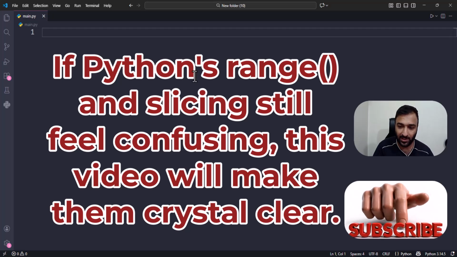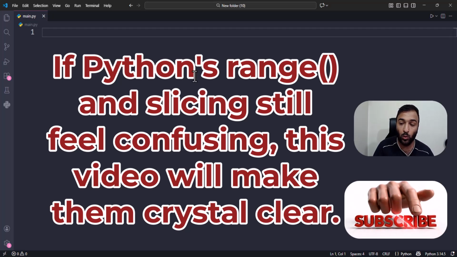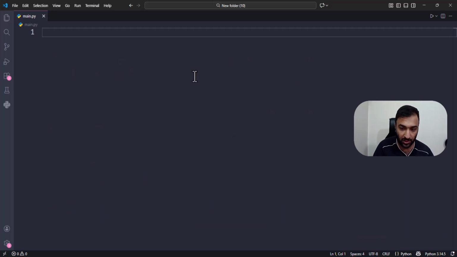Hello everyone! In this lesson we're going to learn two super useful Python features, range and slicing. You'll see these everywhere in real-world Python code, from loops to data processing and even machine learning projects. Let's start with range. The range function generates a sequence of numbers.